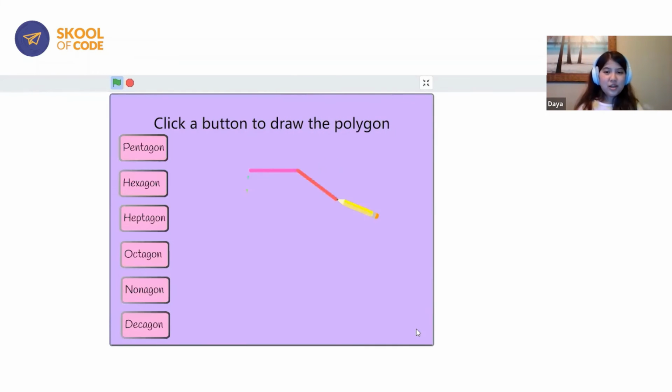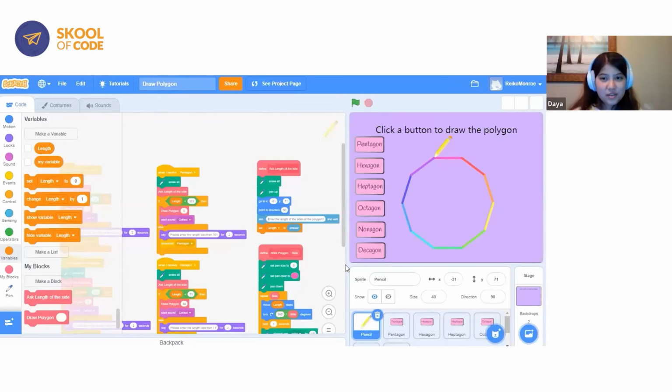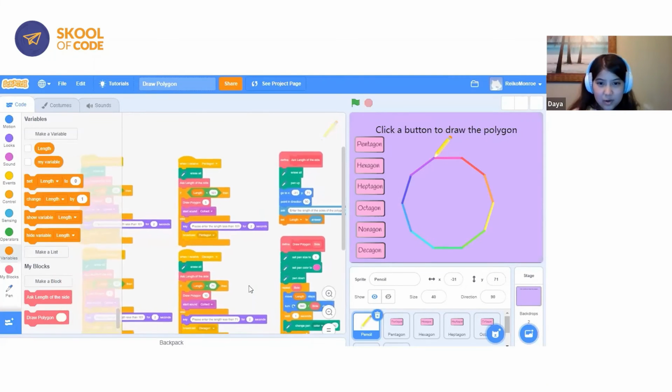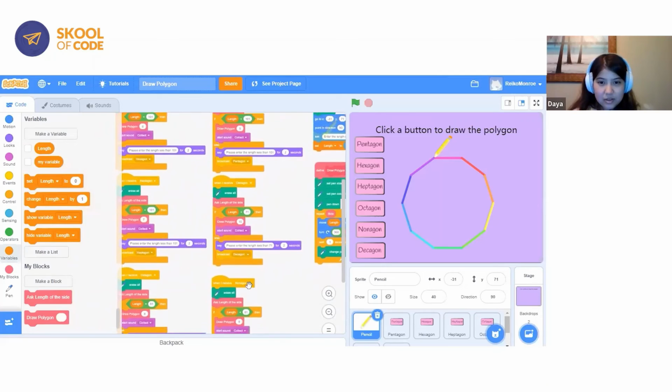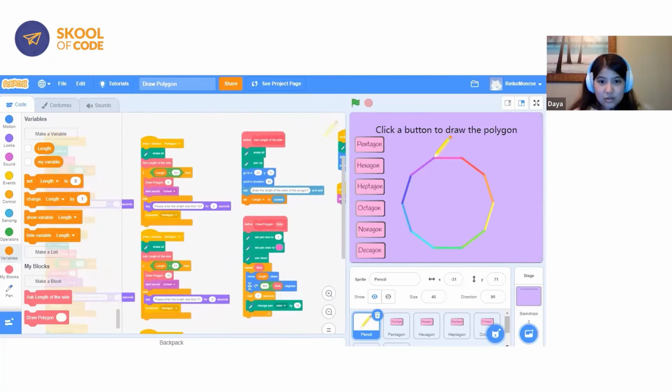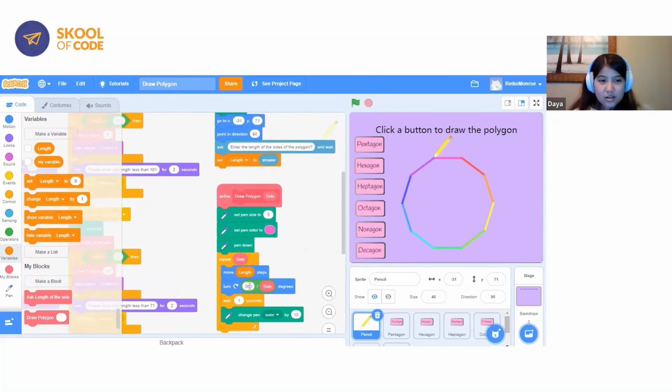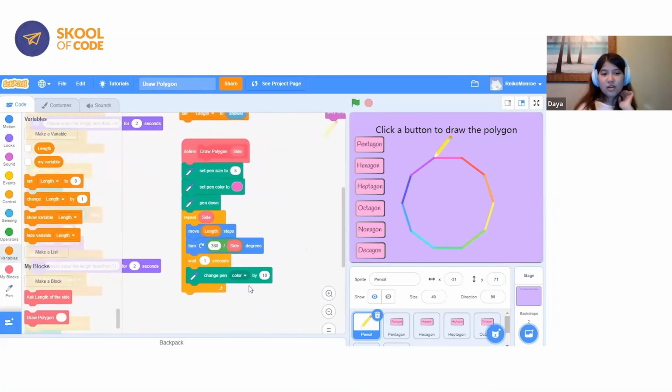And you want to make sure it stays in the shape so it can draw it out. And it will draw the whole thing out. Yeah, and that's how the basic of, I guess, Scratch works.